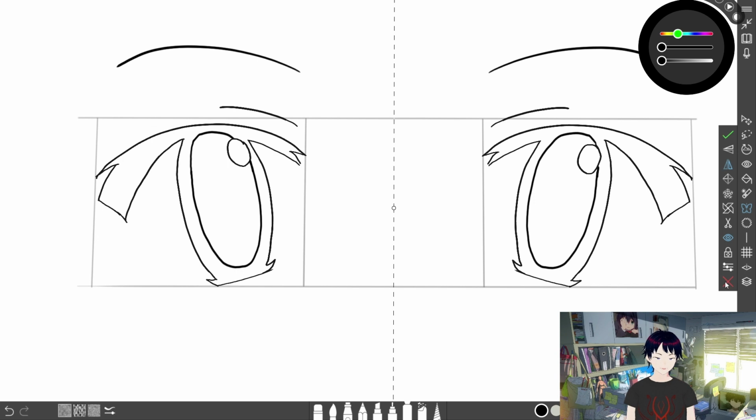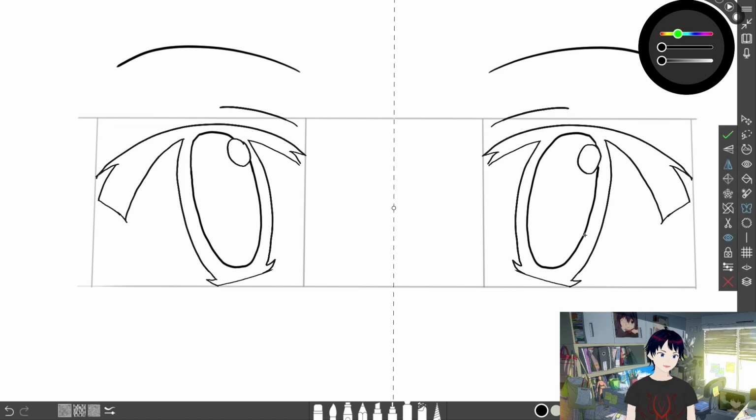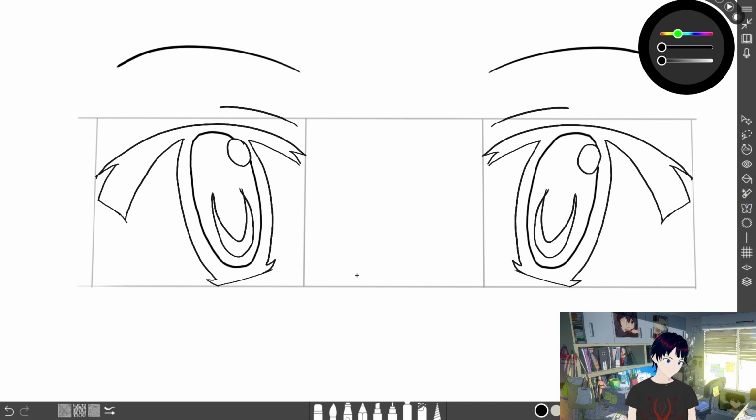And now we make the inside of the eye, basically what's called the iris, for those who didn't know. So you can use symmetry if you like, and you do this. You make a crescent moon shape in a way. Then go slower. And that is step 2 done.